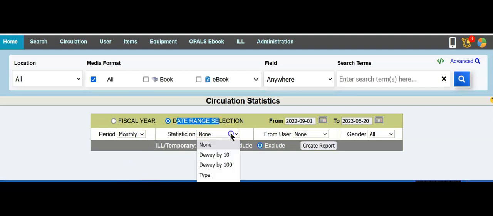Statistics on, you can run variations of Dewey, item type, or if you have locations activated at your library, you can run it on location. We'll run it on none. We'll get all our statistics.